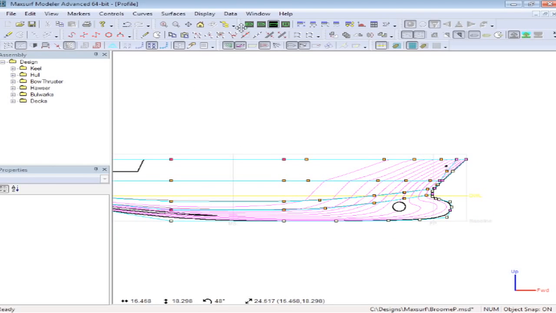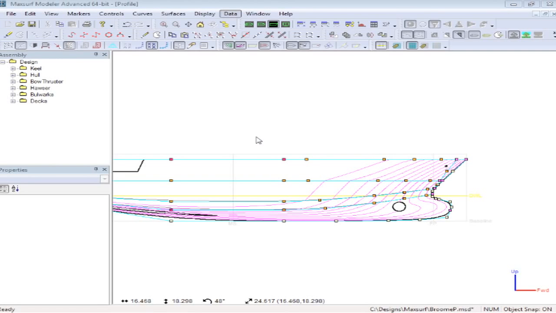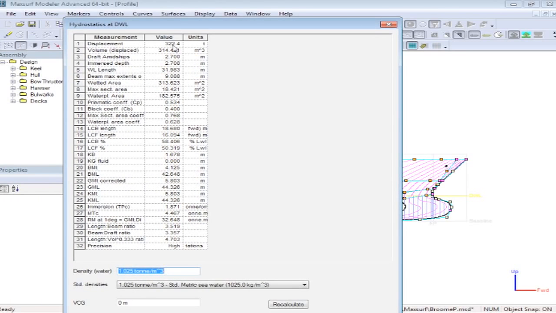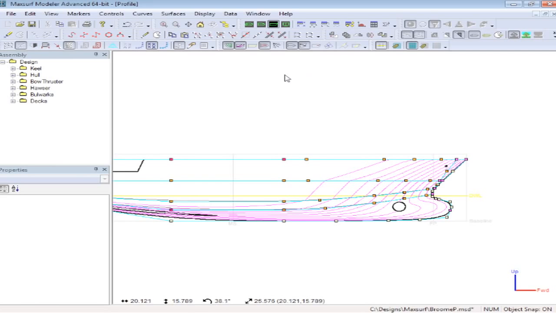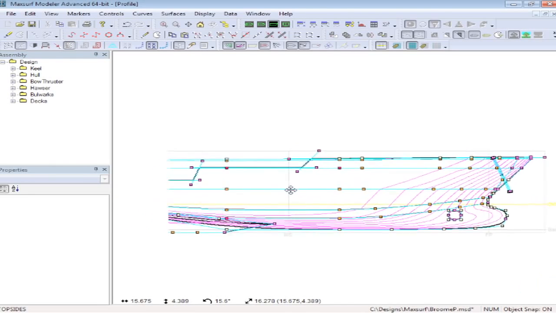While we're working, if I go back to a profile view and I turn off my net, then we may want to check some basic properties. If I want to check my hydrostatics, I can choose Calculate Hydrostatics and see all of the key properties of the vessel. So here we see our displacement, our prismatic coefficient, our longitudinal center of buoyancy, and so forth. While we're working, we can also take a look at the curve of areas, and we can see some surfaces missing here, so I'll bring them back so that we can check the shape of our hull form.